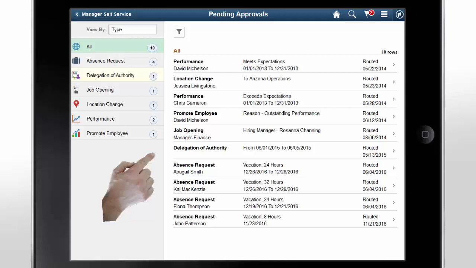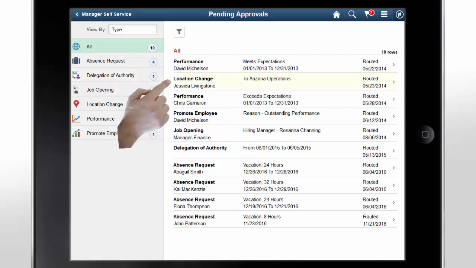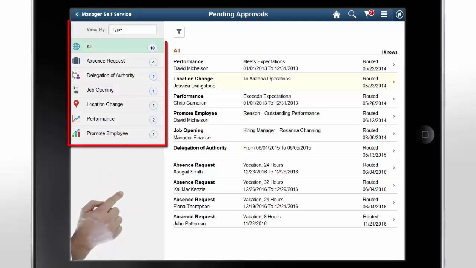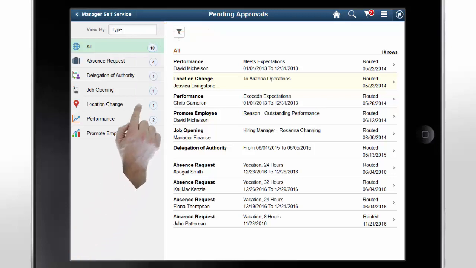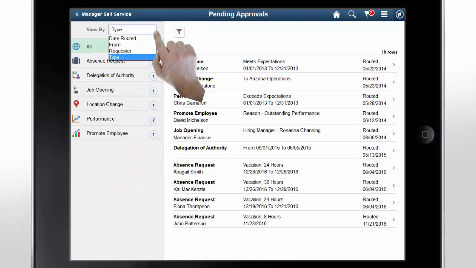The right frame lists individual approval requests with key information for each transaction. For example, this location change request shows the employee's name and new location. Use the left frame to easily see the types of transactions that are awaiting approval and how many transactions of each type are pending. Initially, the transactions are organized by type, but you can use the View By field to organize them by date, by previous approver, or by requester.